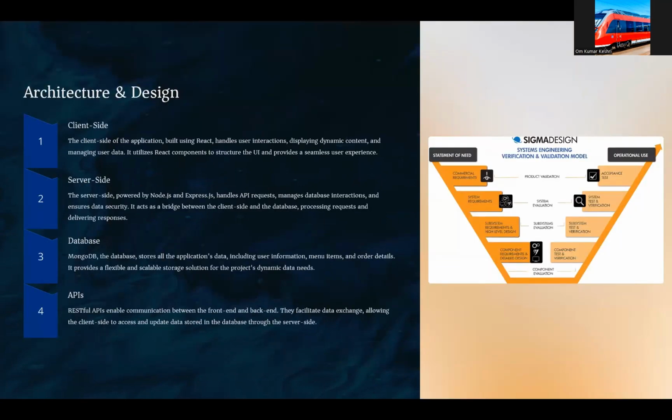Now, the architecture and design of this project. First is client side. Our application's client side is built using React, a popular JavaScript library. React manages all interactions such as clicks, form input and other actions users perform. This ensures that when a user interacts with the application, the response is immediate and intuitive.